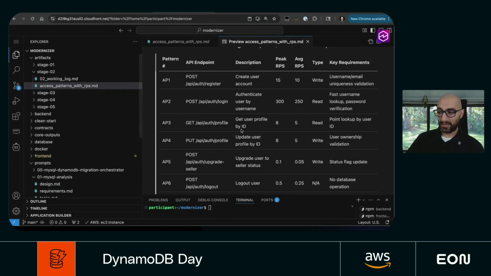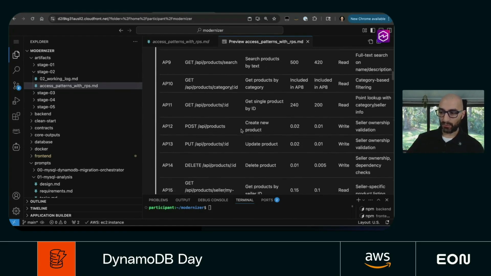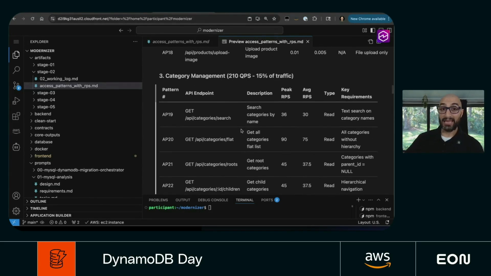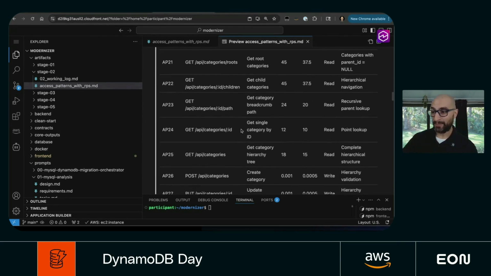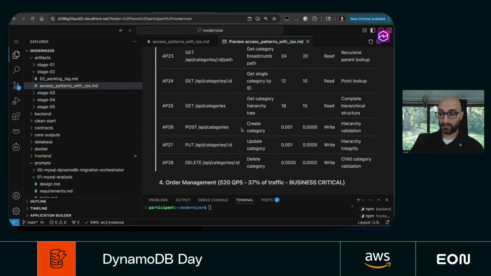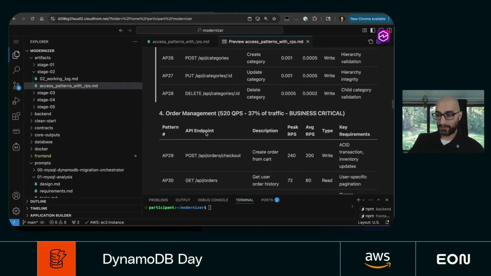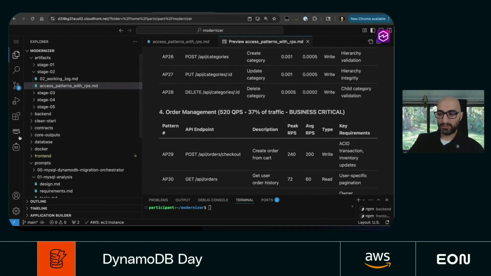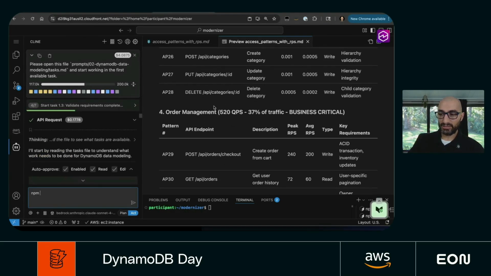So if I click, you will see that we have the list of all of the 48 access patterns. It is your responsibility to make sure that what you have in this file is actually the reality. If you have a typo, or if instead of sending 3 requests per second, you decide to send 3,000, the data model might be very different. So it's very important that you spend some time making sure that you send the right data over there.